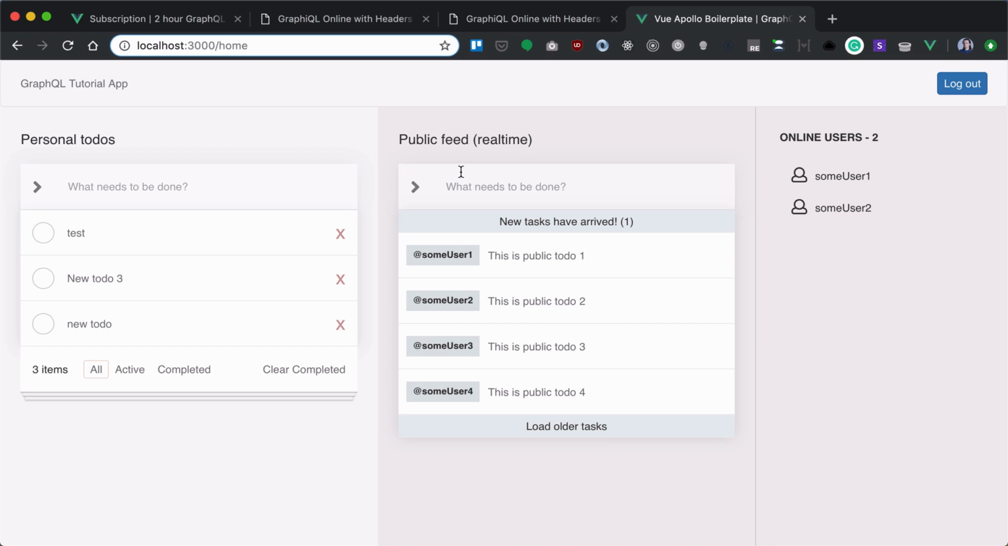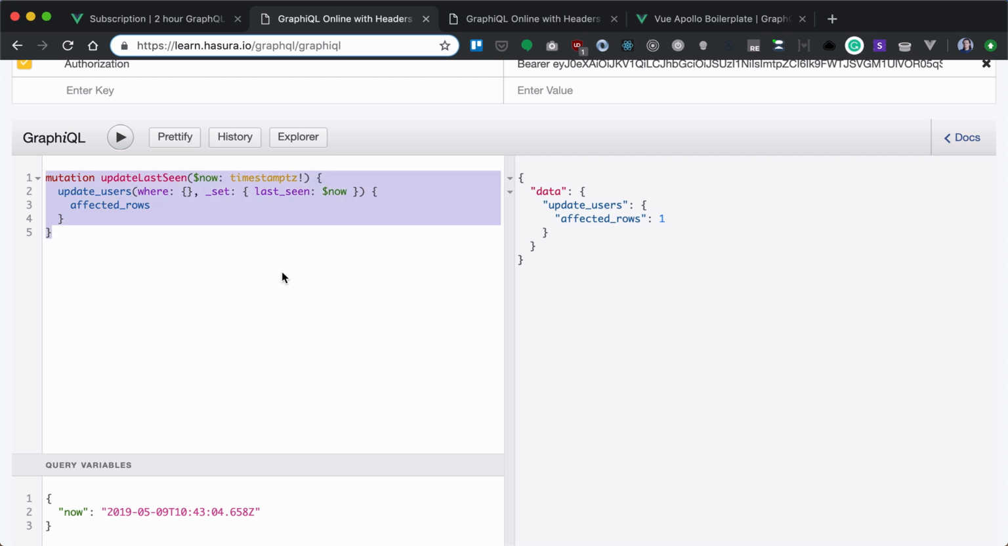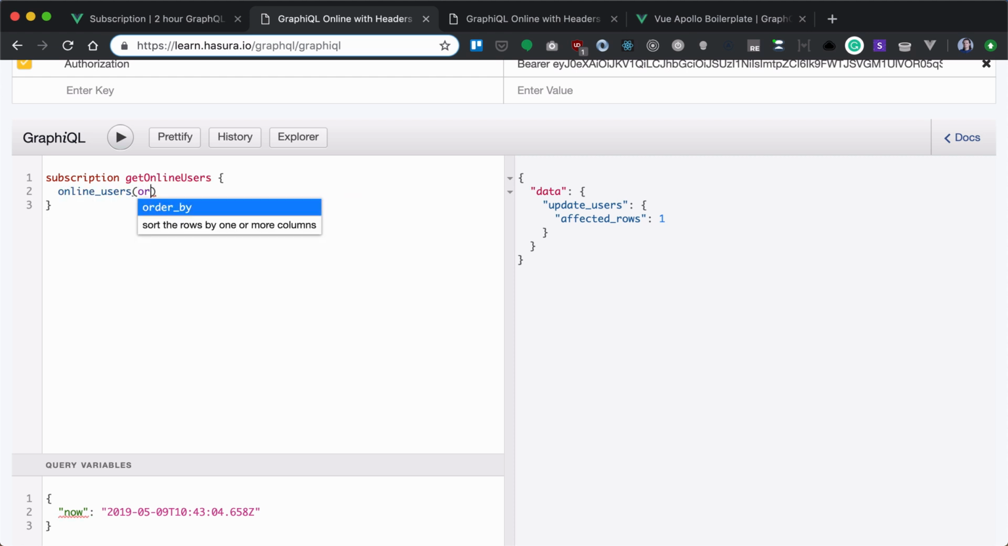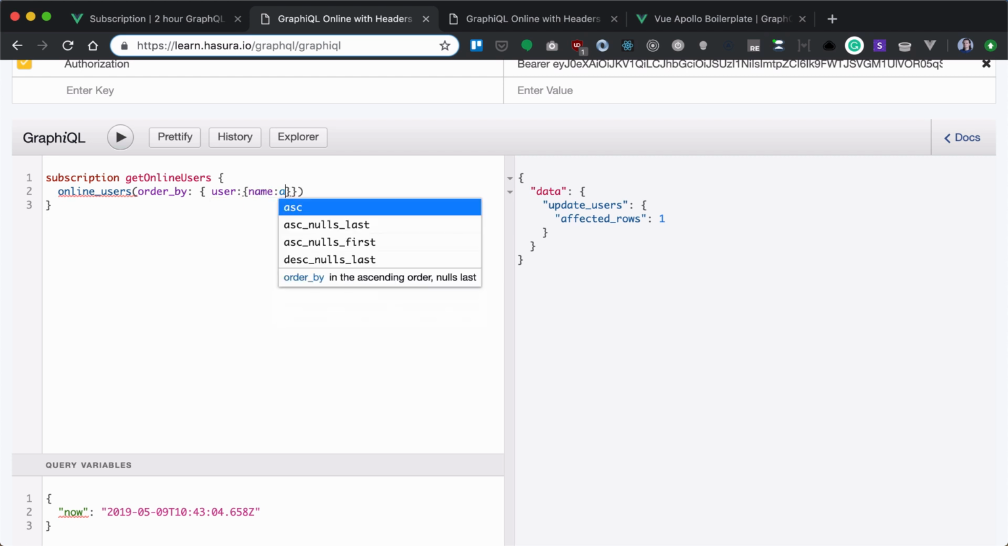Now it's time to add our subscriptions to online users. Let's go to Graphical and write our subscription. So what we want is to get online users, and we want them to be ordered by username in ascending manner.